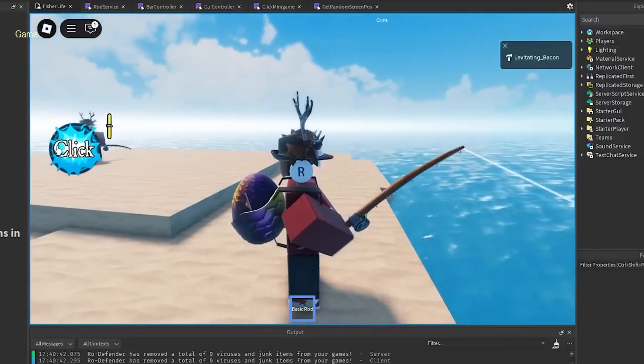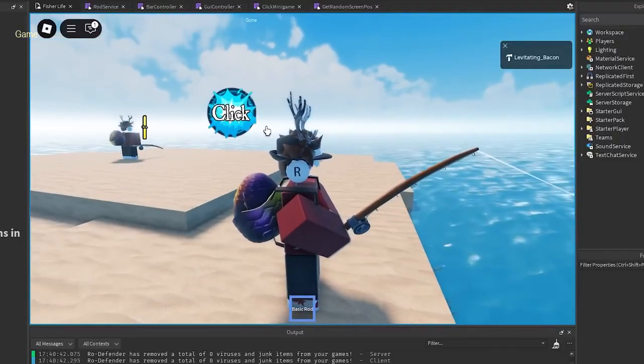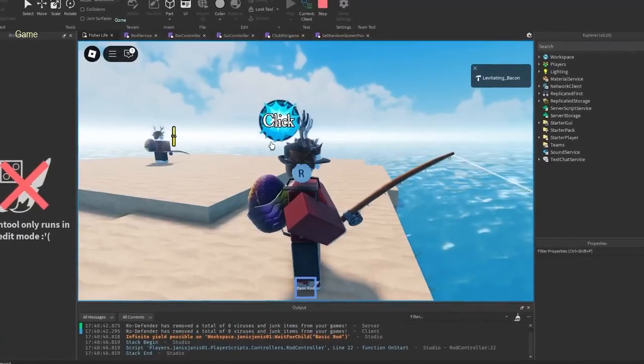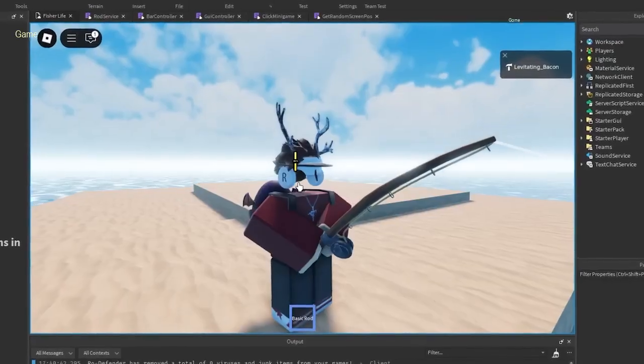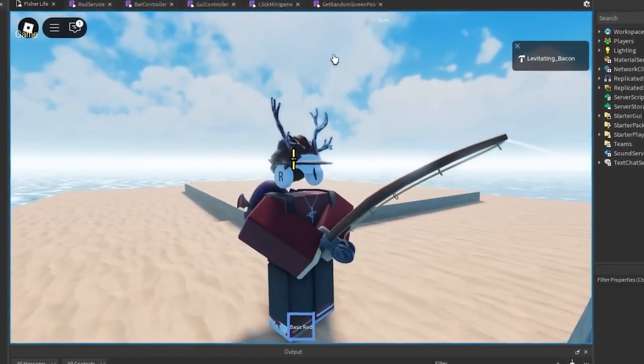I tried to make them as good as possible, but I'm not a UI designer. If you click 7 of them, it should say that you have won. There it is. Now I have to script the next mini game.